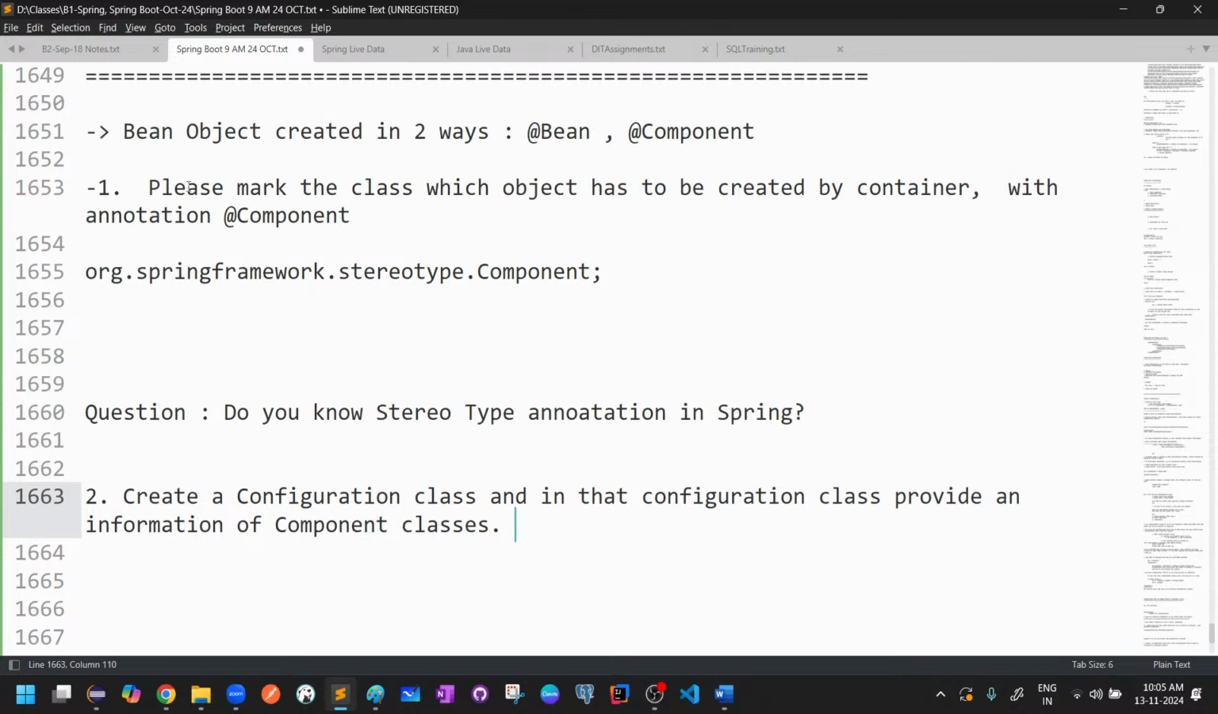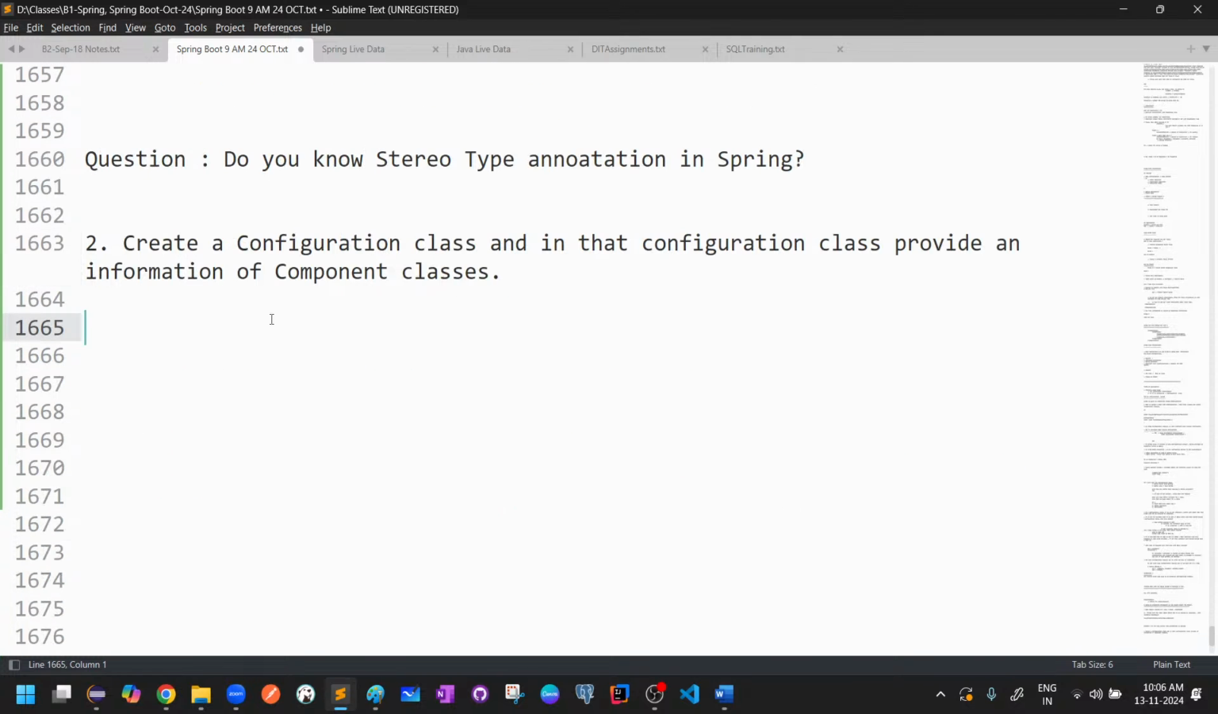Why did I say component classes today? There is one object called ProductDetails. From a real-time point of view, assume you have 100 component classes, so simply 100 Java classes. Then you have to provide information about where all these 100 classes are located. That information you have to give inside the configuration, because the same configuration class you will give to the container. So when the container opens the configuration class, internally it will identify the component classes also.